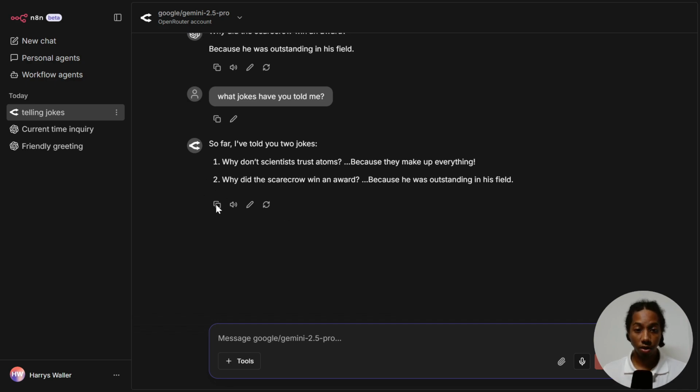You also have access to these 4 different buttons down here. The first one is to copy the text. Second one is to read aloud. Third is to edit. You can just edit the output here. And you can also regenerate if you want a new response.